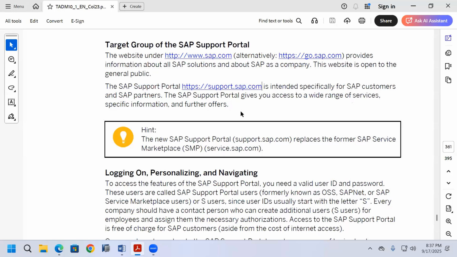Who uses the SAP Support Portal? SAP customers and SAP partners. By using the SAP Support Portal only, we do everything for the SAP system. That's why companies compulsorily use the SAP Support Portal.